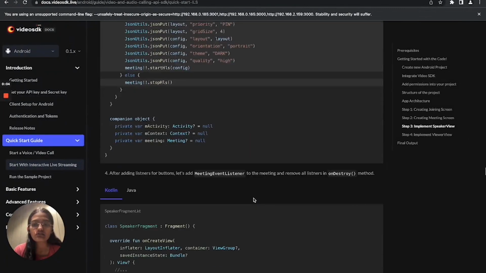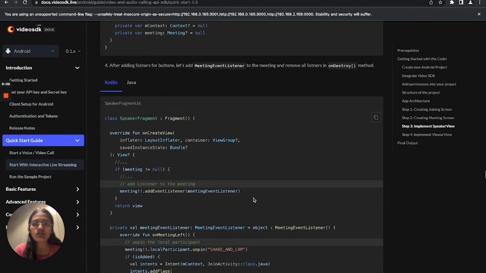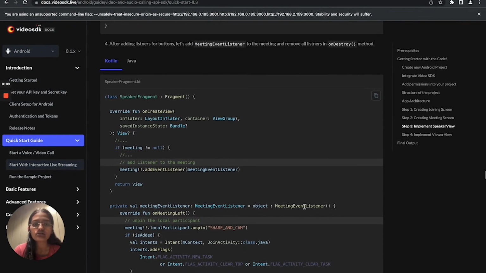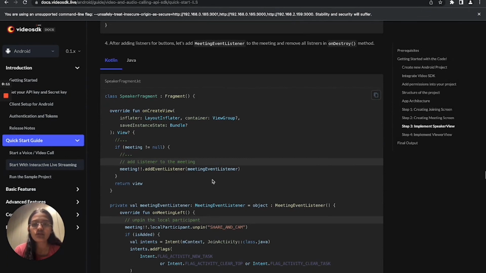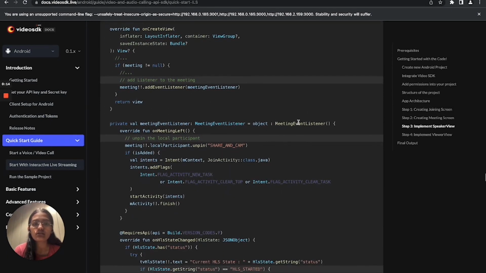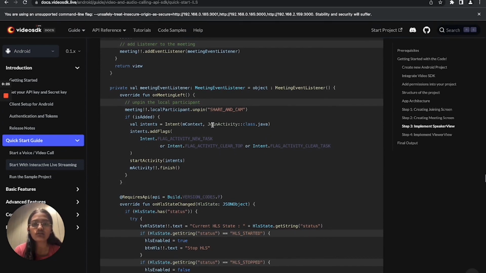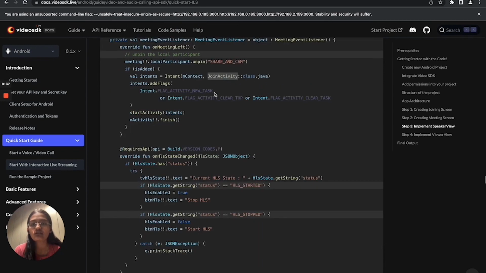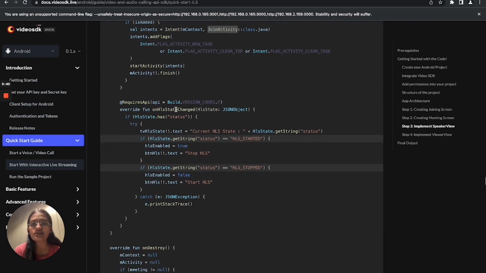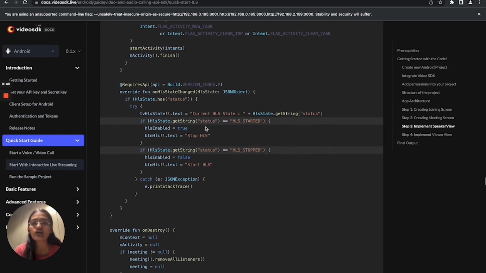After adding a listener for the buttons, let's add a meeting event listener to the meeting class. In the meeting event listener, we are listening for the on meeting left event. In that we unpin the local participants and navigate to the launcher activity, which is the join activity. Okay. Then we are listening for the on HLS state change event, which will trigger whenever the HLS state changes. Okay, here we are setting the text for the TV HLS state.